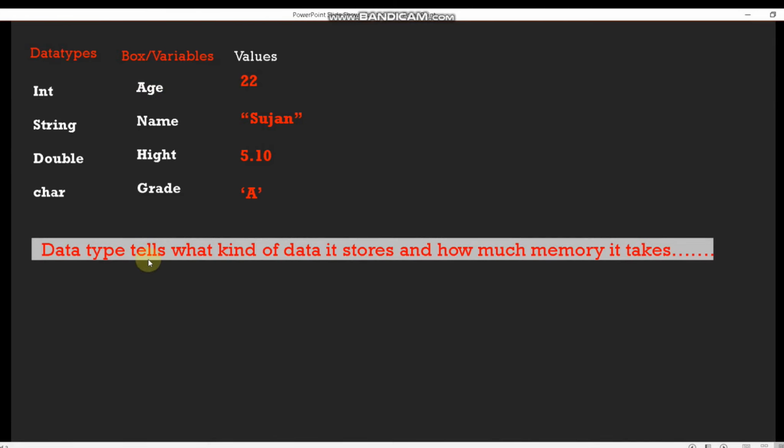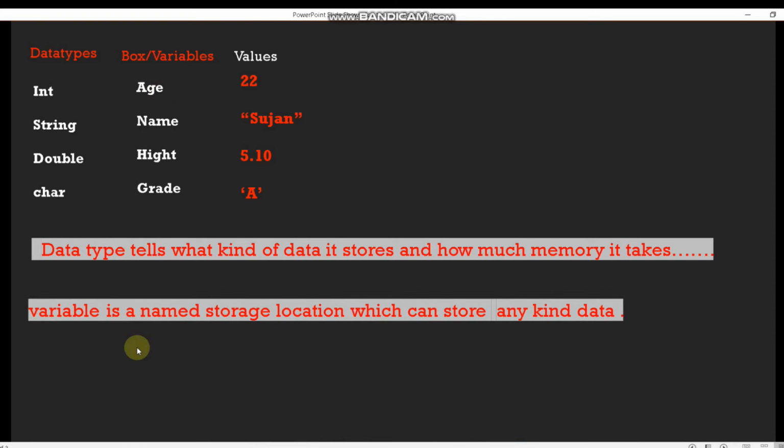Okay, what is a data type? A data type tells what kind of data it stores and how much memory it takes. As I said before, this is the int data type, which can store only numbers. This is the string data type, which stores only strings like this. And what is a variable? A variable is a named storage location which can store any kind of data. So these are all the variables, like boxes. It stores some kind of data. It could be a number, a decimal, a character, a string, whatever it may be.